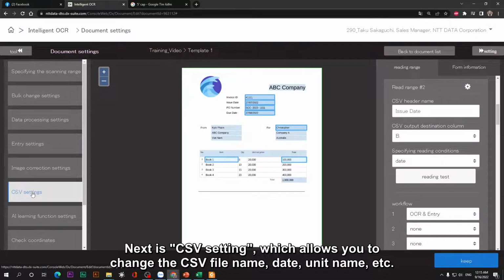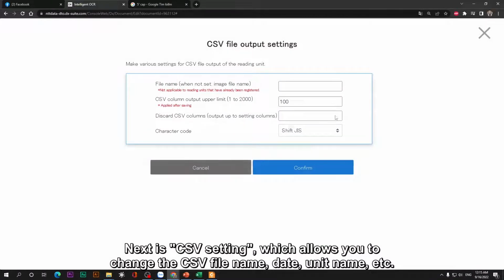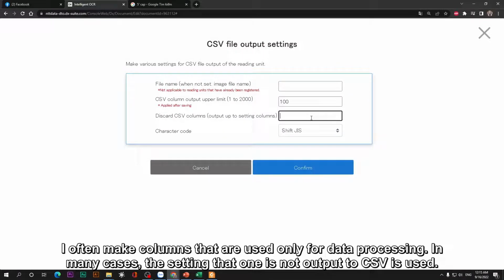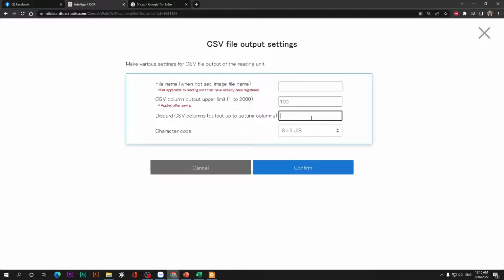The next one is CSV setting, which allows you to change the CSV file name, date, unit name, etc. I often make columns that I use only for the data processing. In many cases, a setting that is not output to CSV is used. I will use a place called CSV column discard.